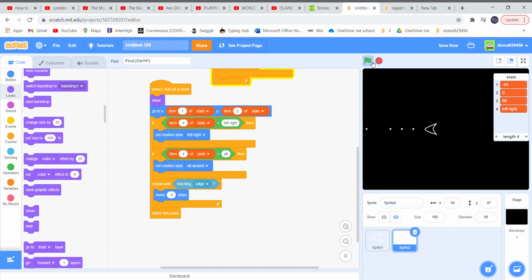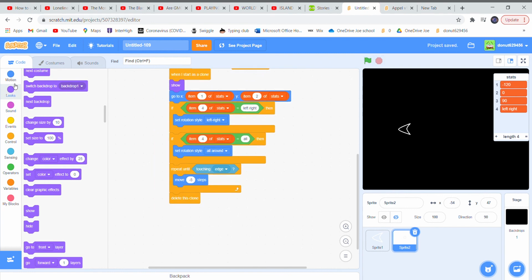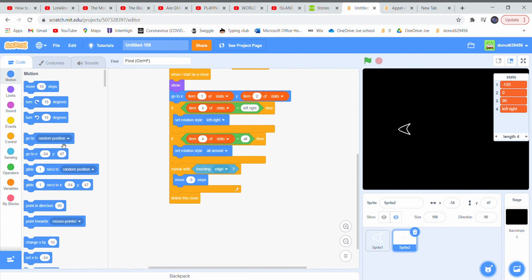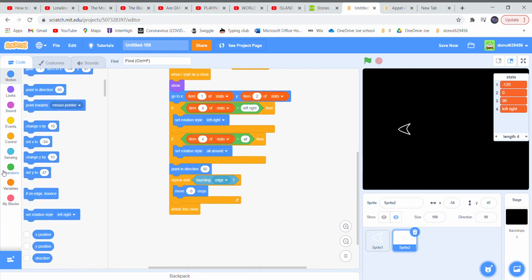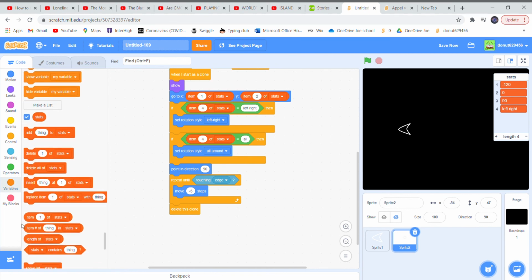And look, we've got this, but it doesn't point in the right direction, so get a point in direction item 3 of stats. Okay, now let's see. If you press space now, it should work.